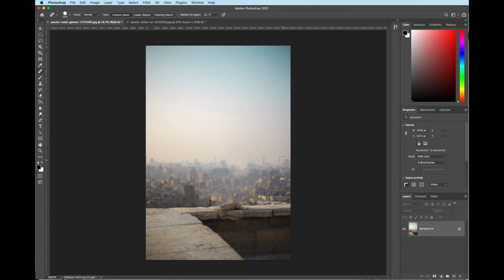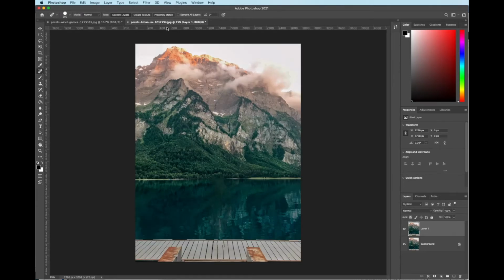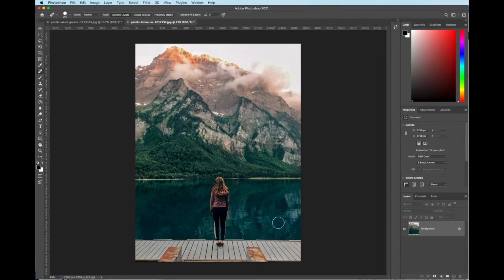So that's the first example, and now we're going to go ahead and come to the second example over here. The first thing I'm going to do is exactly as before. I'm just going to delete this layer so it appears exactly as you will see it when you open this file and start working on it. So it's the same process. We need to select the person.